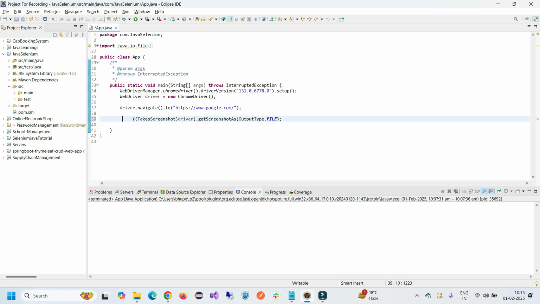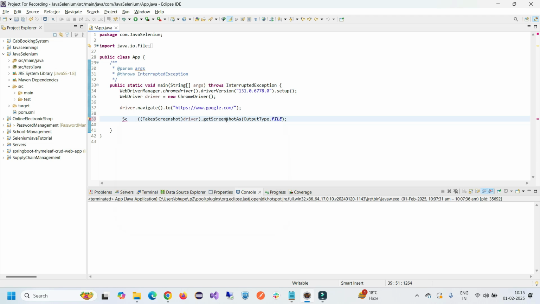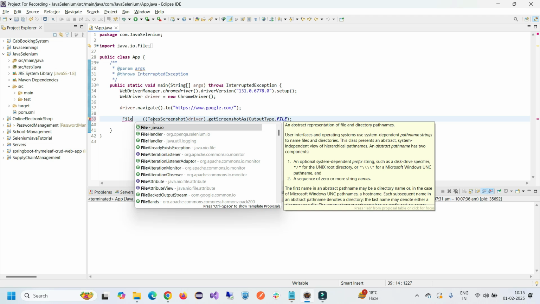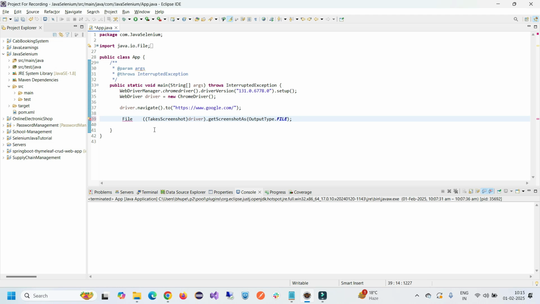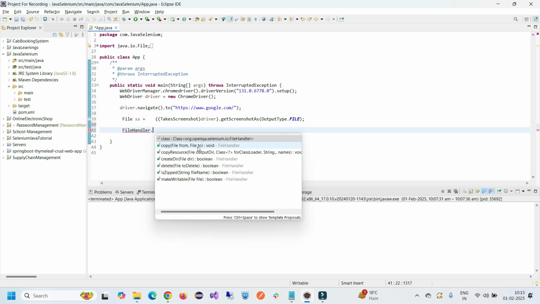Here I can say screenshot. This will return me a file, so I can directly store it into a File, which comes from the java.io package, and I can name it screenshot SS. Now, with the help of FileHandler, which again comes from the Selenium io package, I can use copy.